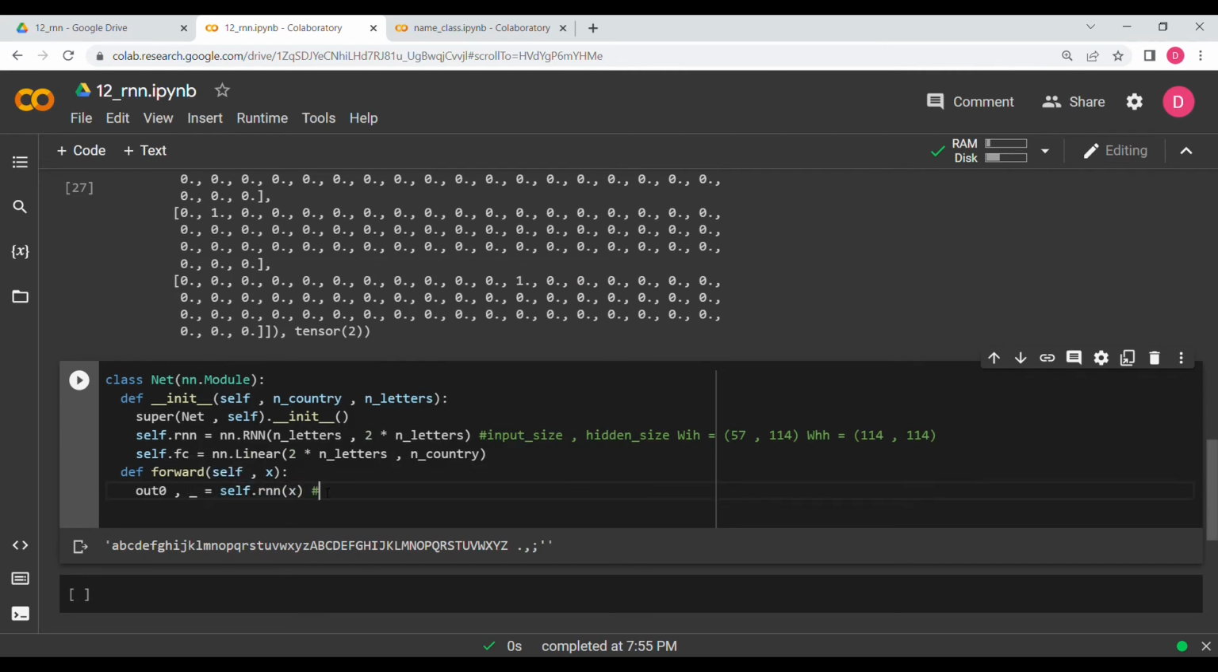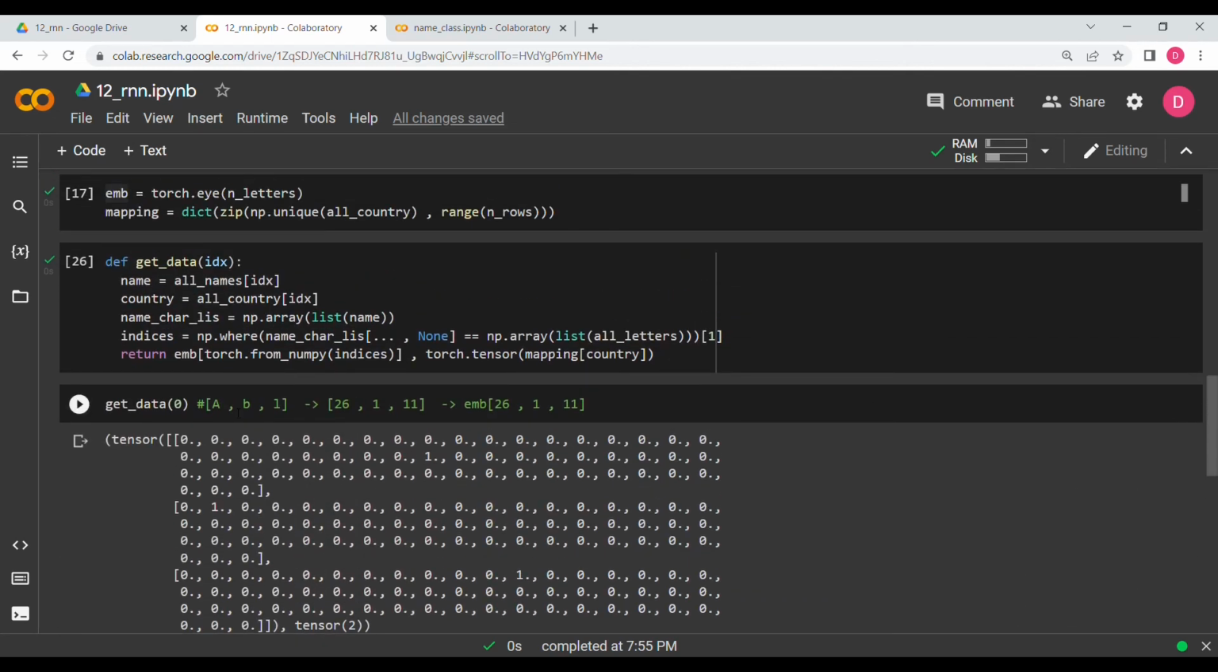Now how to interpret the output? Basically the output is interpreted as the first out, which will be all the capital O's that you remember. Okay, so capital O's over there were your outputs. In this case it will be of the form number of step size. Number of step size depends on the number of characters it has. Like for example, in this case, the ABL case, how many timestamps will be there? 3 timestamps will be there.